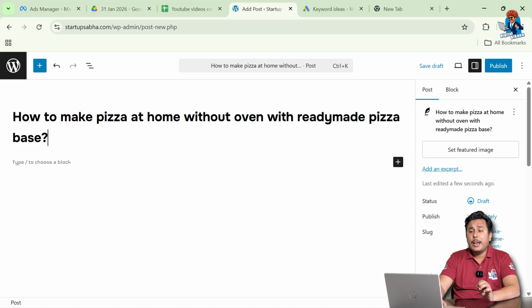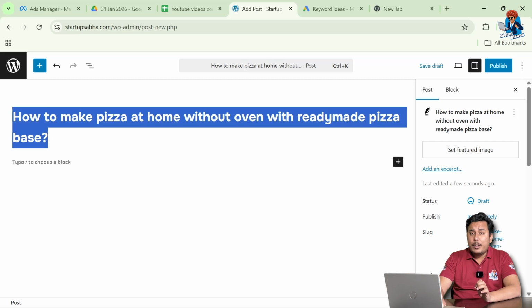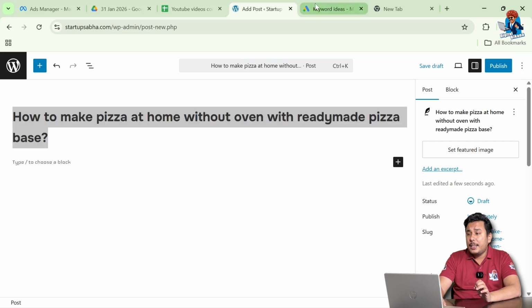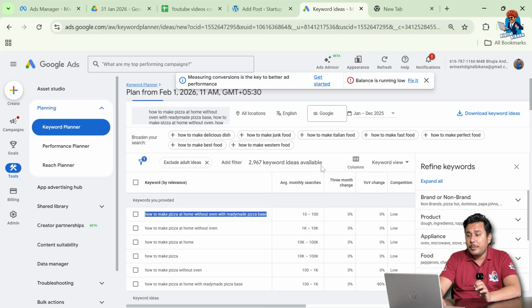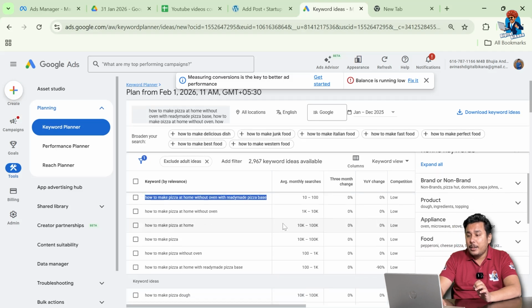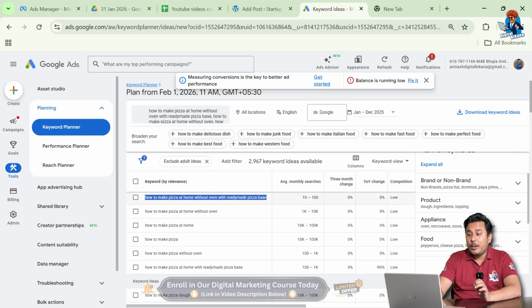So here we have mentioned this as our blog post title, and it has a long tail keyword. As you can see in my Google Ads keyword planner that I have already opened in another tab, this title, or you can say long tail keyword, is getting average monthly searches of 10 to 100. But this long tail keyword comprises many short tail keywords getting good traffic.